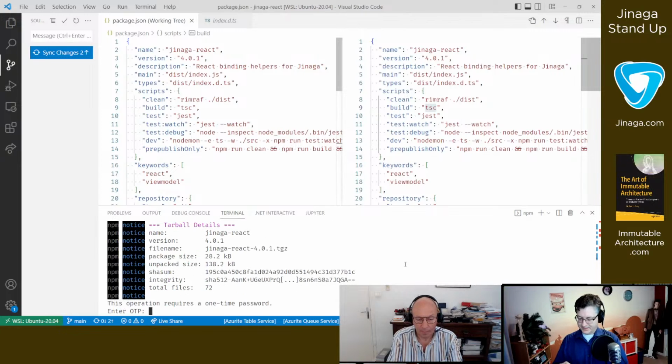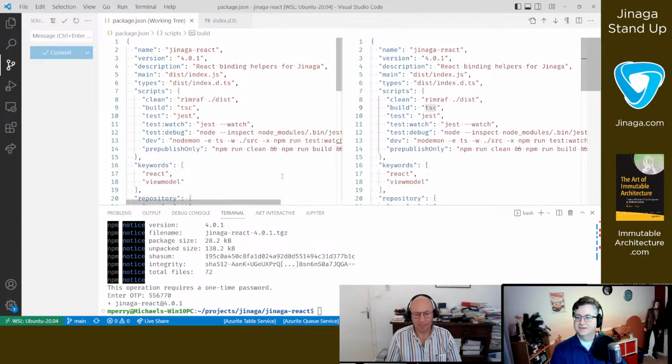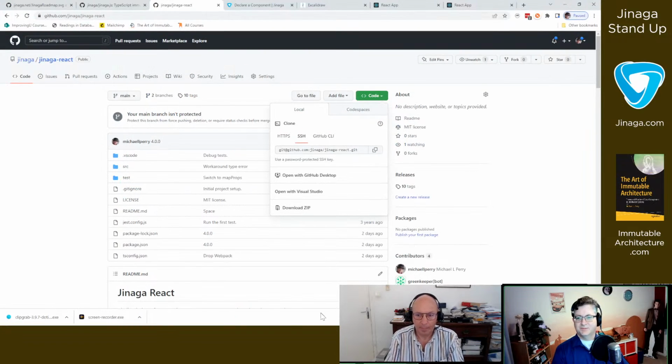Okay, one-time password. Ta-da. So if anybody wants to hack my package in the next 30 seconds, that's the number that you'll need to use. Okay. All right, so we've got that up there. Sync. And so we have a brand new version of Jinaga React, and it has the proper types.